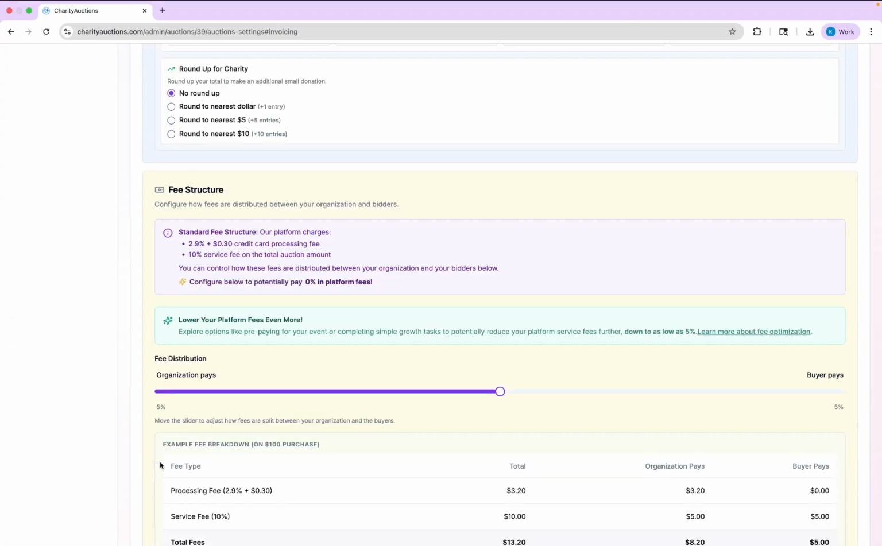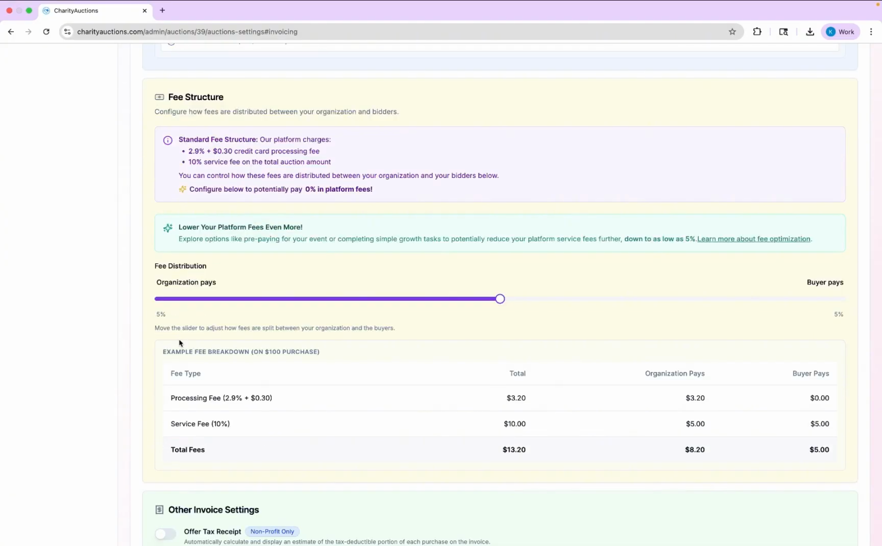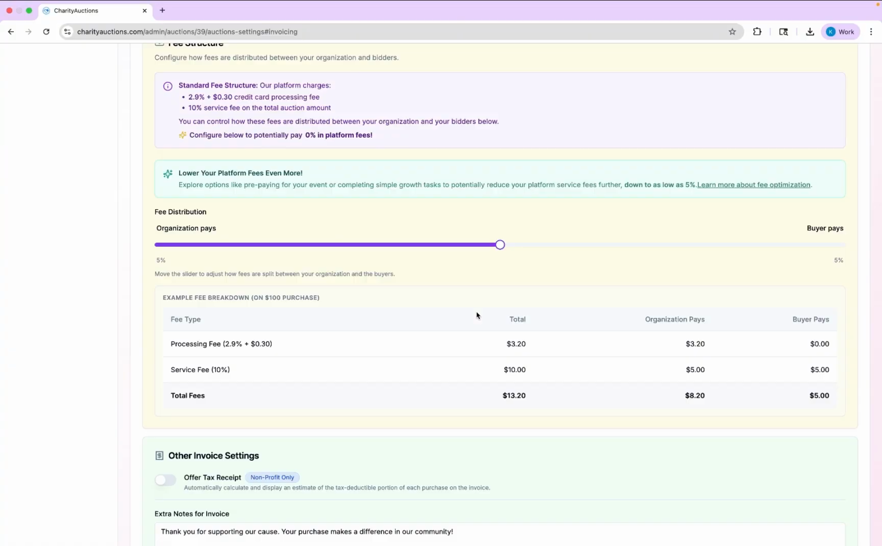Below that is our fee structure. This is how fees are distributed between your organization and your bidders. You can control how these fees are distributed just by dragging the bar left or right. You can choose who pays the 10% service fee on the total auction amount. Just a quick side note, there is a way to lower your platform fees even more. You can explore options like prepaying for your event or completing simple growth tasks to potentially reduce your platform fees even further, down to as low as 5%. Below, you can see an example fee breakdown on a simple $100 purchase.